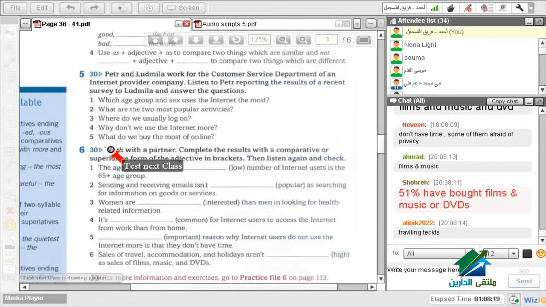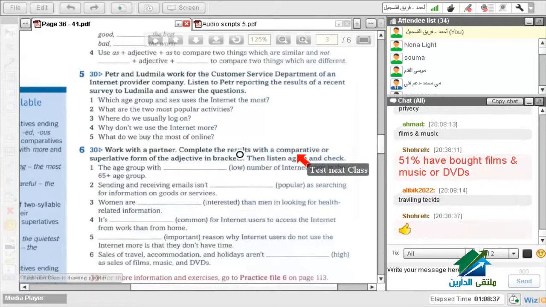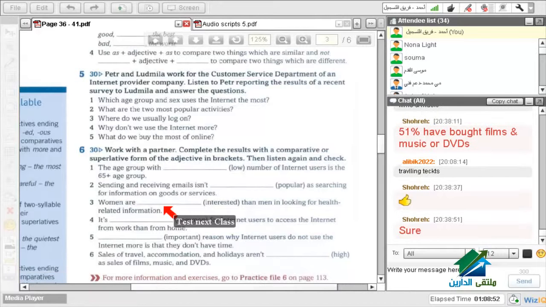Second listening, we will have, after reading, exercise number 6. Work with a partner, complete the results with a comparative or superlative form. Here you need to practice the superlative and the comparative form when you do comparisons. So please, you do it by yourself. Complete the results with the comparative or superlative form of the adjectives in brackets. Then listen again and check your answers. After you do this, I will leave you for 2 minutes, Mr. Khalil. You care about this.